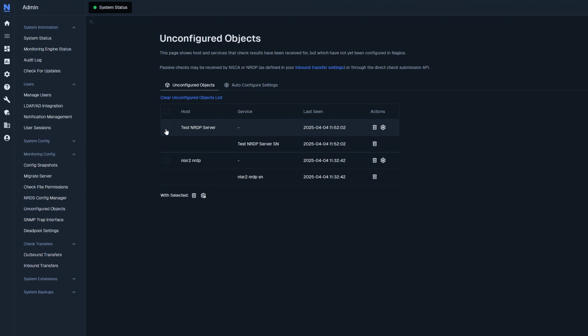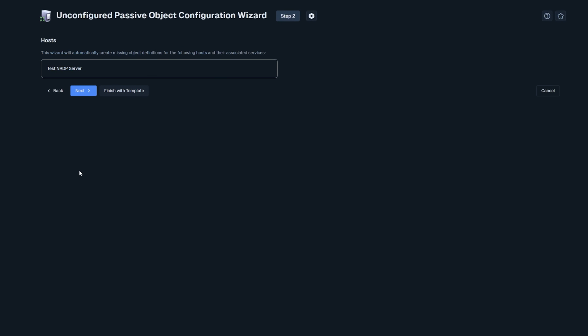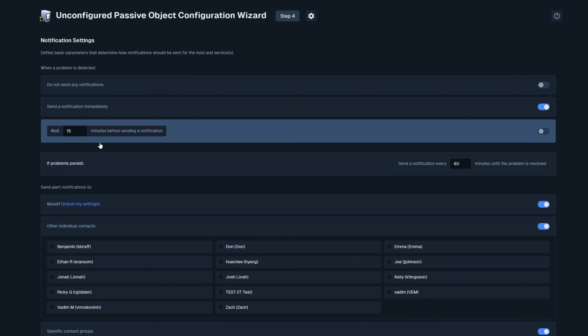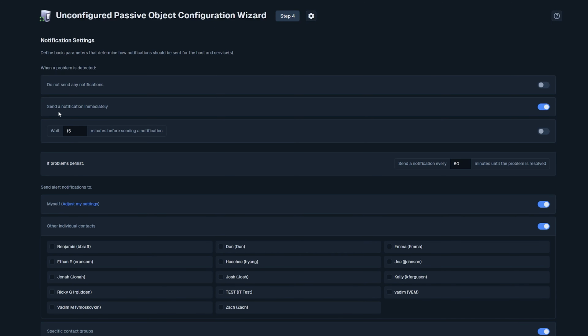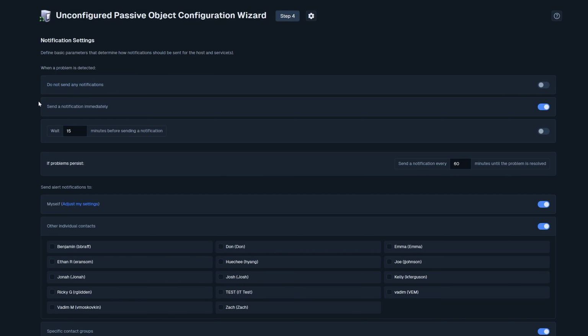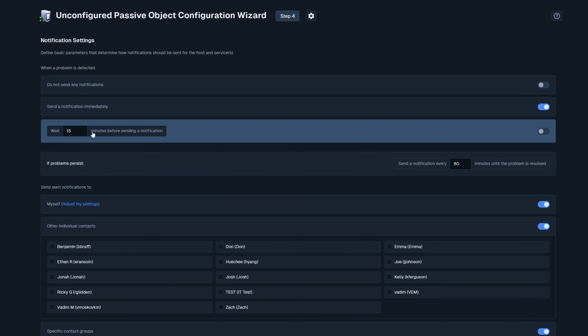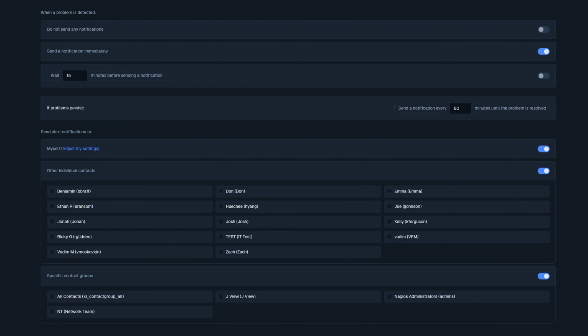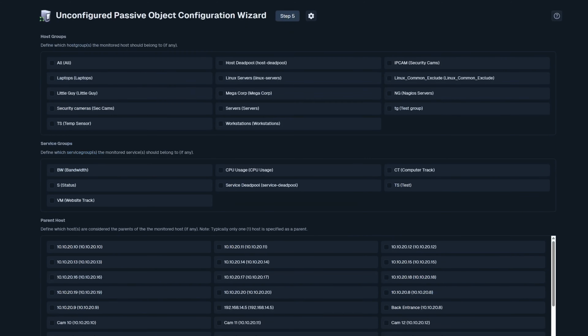We can click the checkbox, and then we can click this gear icon and configure it. We can click Next, Next again. Here we have some notification settings. It automatically defaults to send a notification immediately. You can either turn notifications off in general, or you can wait a certain amount of time before sending a notification. We can scroll down and click Next.